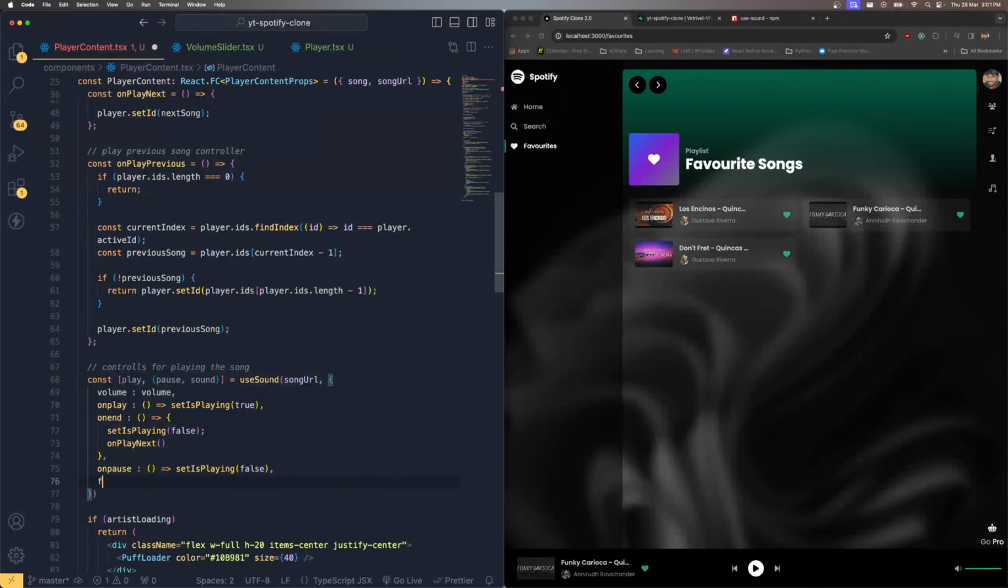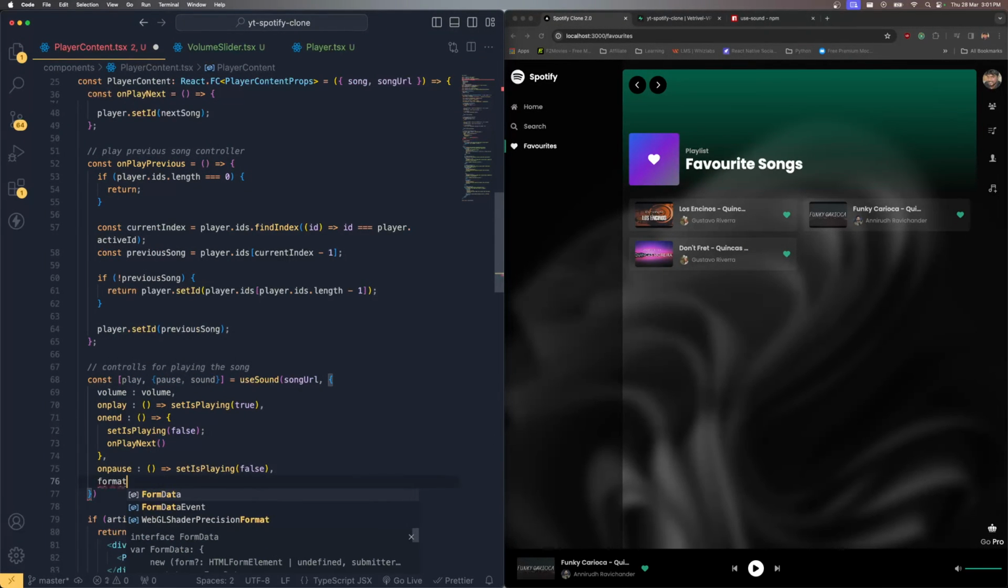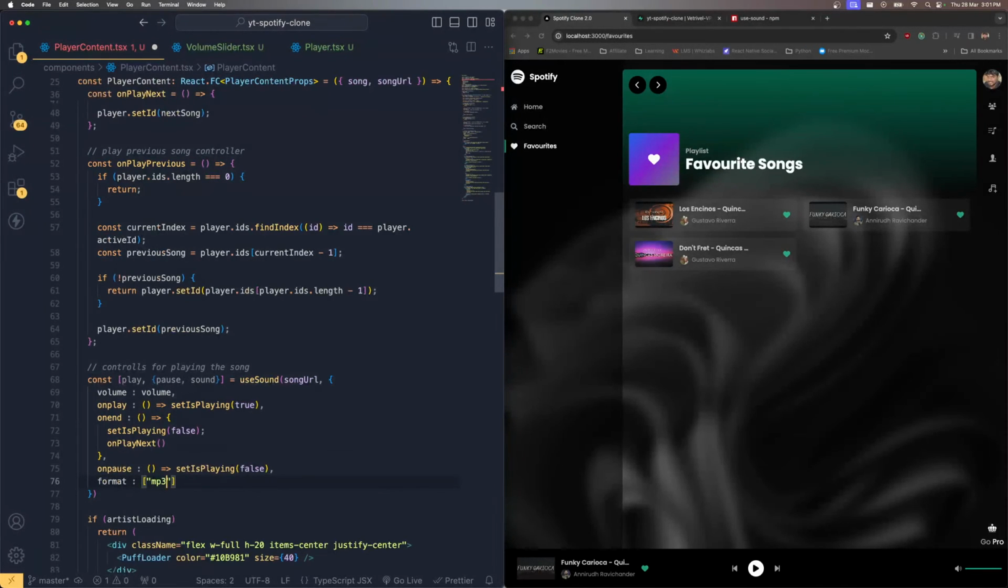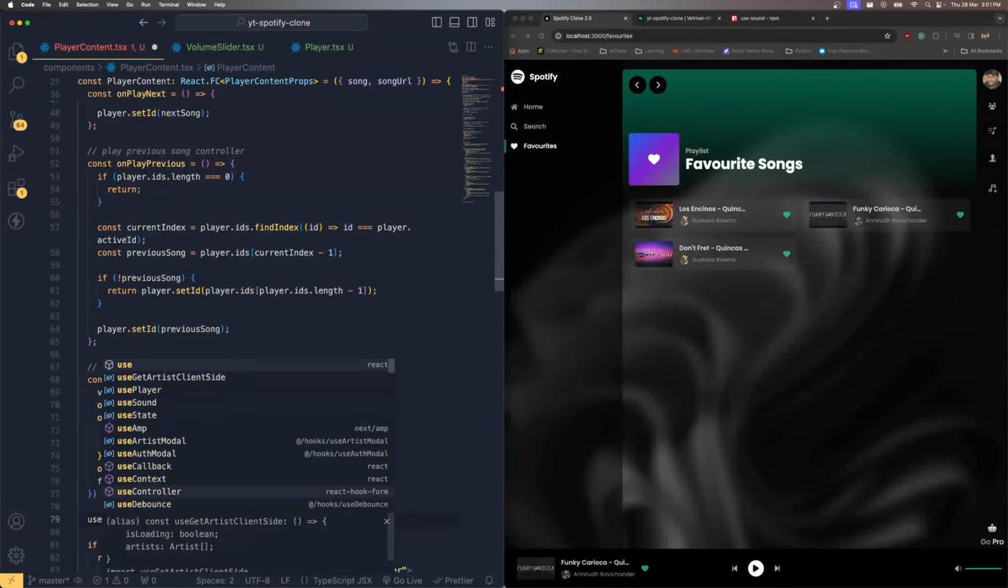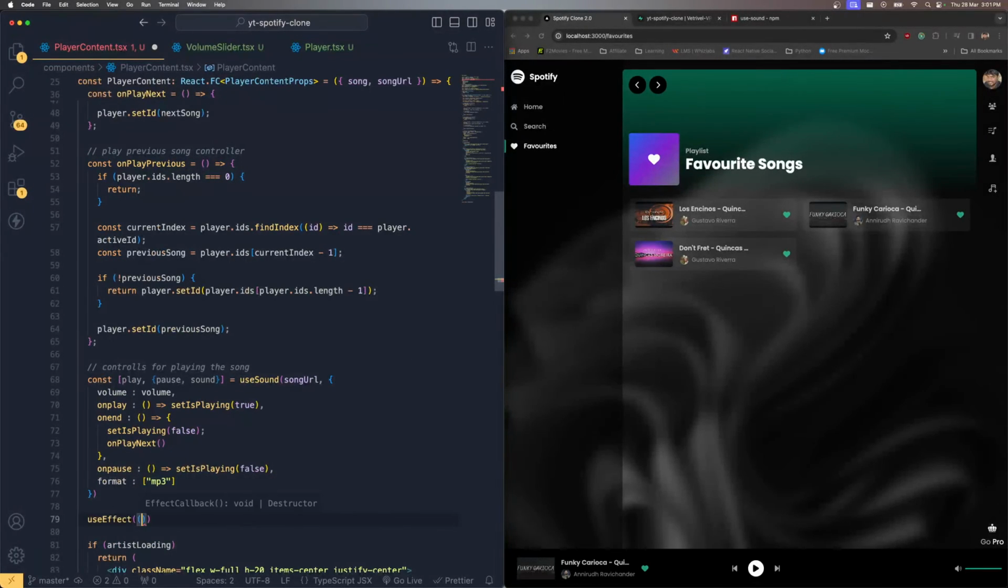Then at the end, we need to fix the format. So format is going to be an array, and by default it should support the mp3 format. Then I'm going to have the use effect hook to re-render the actions based on these events, right?